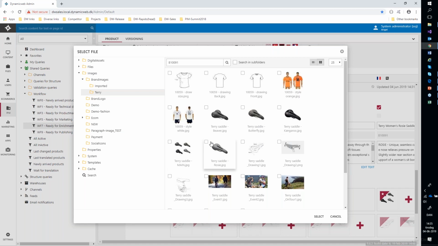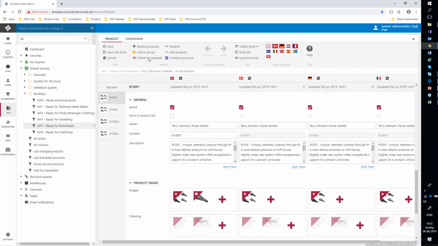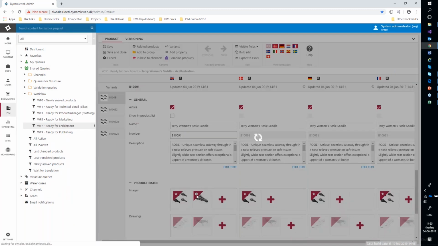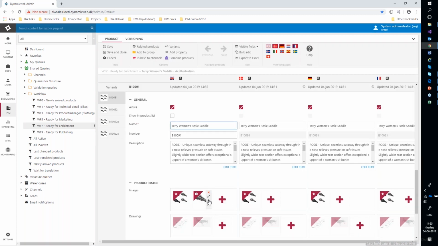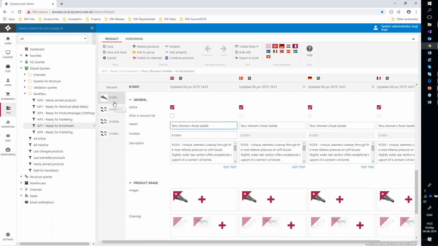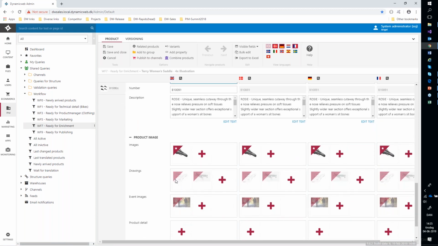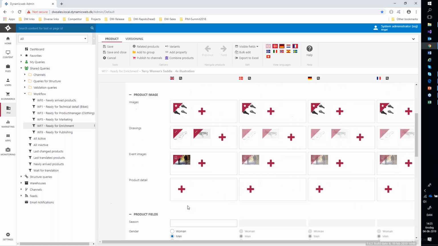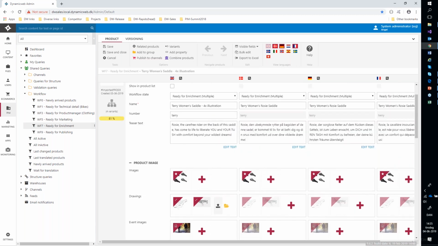There we are. Then I just have to set it to my default, save it, and then you can see all variants, or across all languages for this particular variant, are now switched to this image. But we still contain these drawings and these event images. So these are the rules you can set up on the images and make it easier to maintain assets on your products.